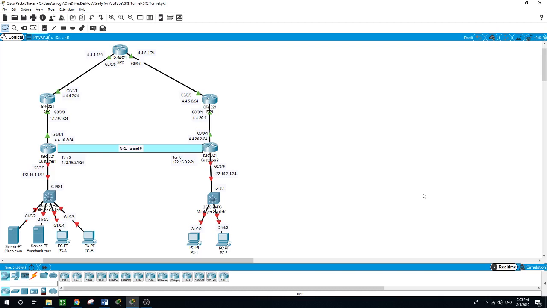It also supports multicast routing protocols. In the past, it used to be encapsulated in an IPsec tunnel for encryption and authentication. IPsec provides the encryption. GRE allows you to encapsulate multiple protocols and run routing protocols across the GRE tunnel.